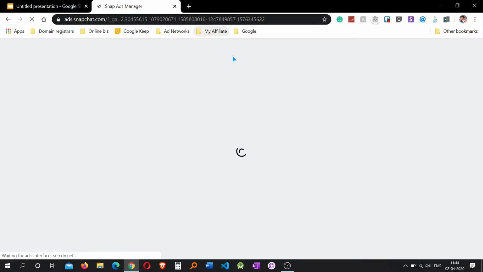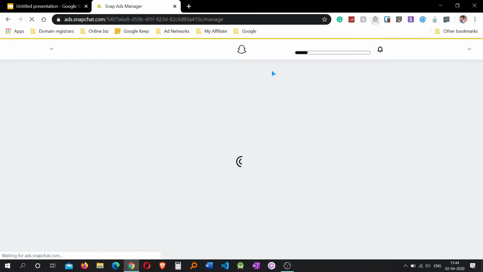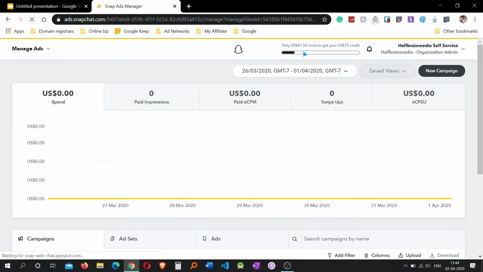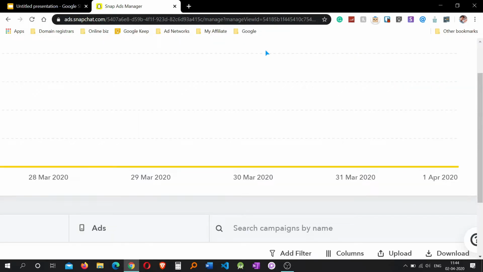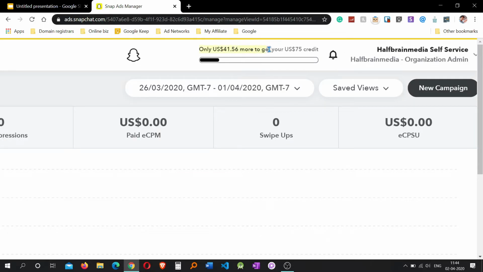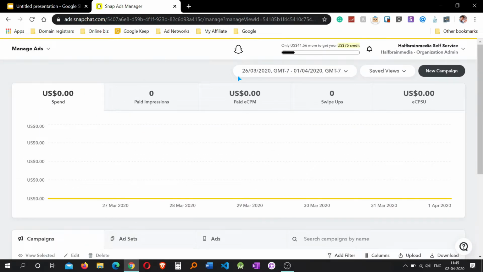Yeah, it's loading now. Okay, alright. We have logged in. And you can see here, only 41.4 more to get $75 credit. Once you sign up on Snapchat, you will be prompted to get credit, just like $75. Once you spend $50, like I have spent all $9 something here, so I have 41 more to go. If you spend the whole $50, you will be getting $75 credit, that is $75 more credit to your Snapchat account, which you can use to get ads.